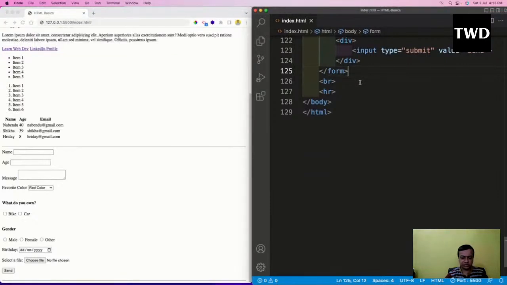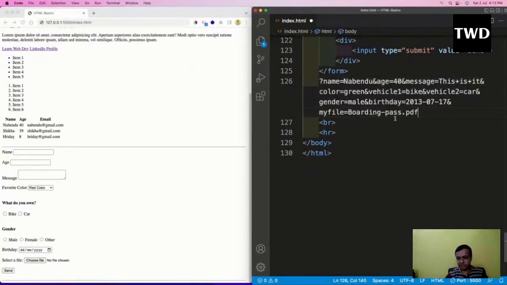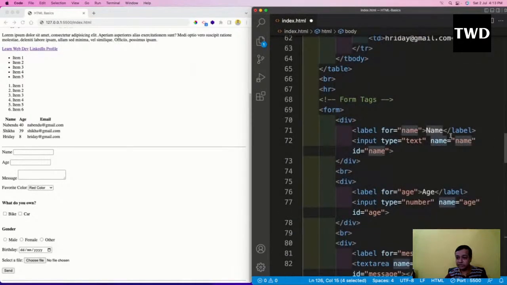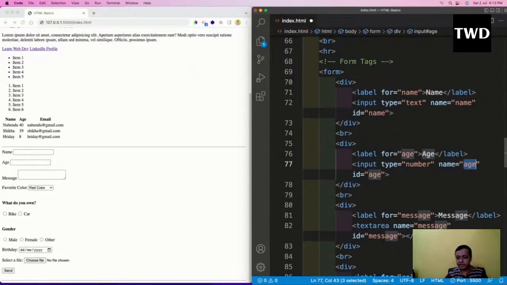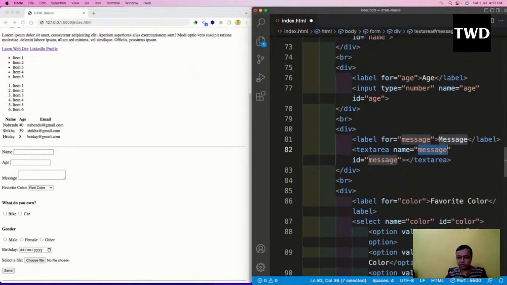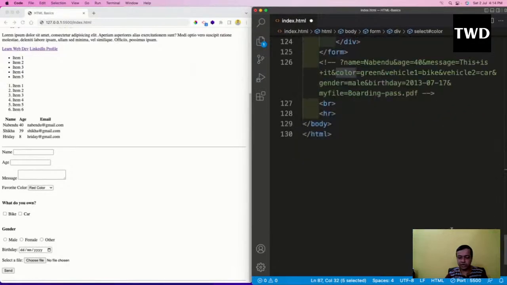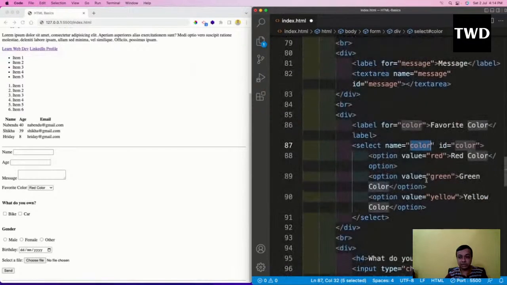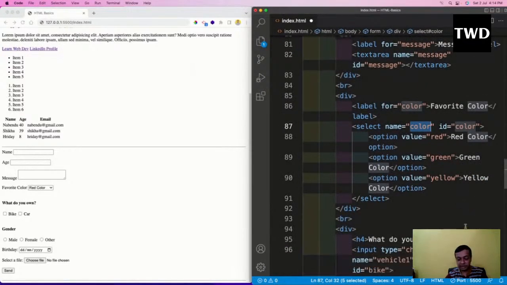Okay, I will do one thing. I will come here and paste it here, and I will comment it out so that we can see this thing. Okay, so first thing is that name Nabendu is going. What is this name? This name is this name. Then age equal to 40, which I have given. Then whatever in the name you give, it will be going like this. Message will go. Color will go, and color is green. See, one more thing which I was telling earlier, this color green yellow, it is like this. Okay, not the red color, green color, it will not go.